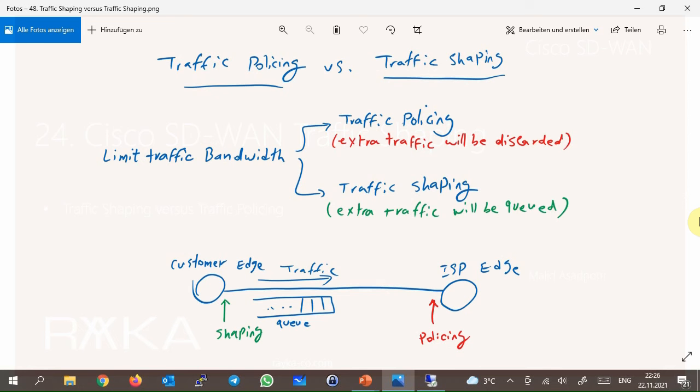If you want a definition of traffic policing and traffic shaping, both are used to limit bandwidth. Traffic policing discards extra traffic that violates the bandwidth policy. However, with traffic shaping, extra traffic is queued and forwarded with a delay when there is less traffic. Traffic policing is usually used at the ISP to limit customer traffic according to their purchased bandwidth. And of course, extra traffic will be discarded.